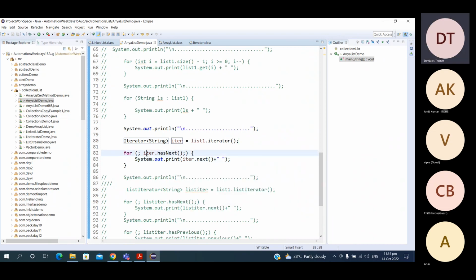So it will just tell you whether the element is present or not, true or false, and it will return you the value. What it will do is return the value and then start pointing to the next one. So the number of times you use next, it will keep on automatically incrementing. So be careful while using next.